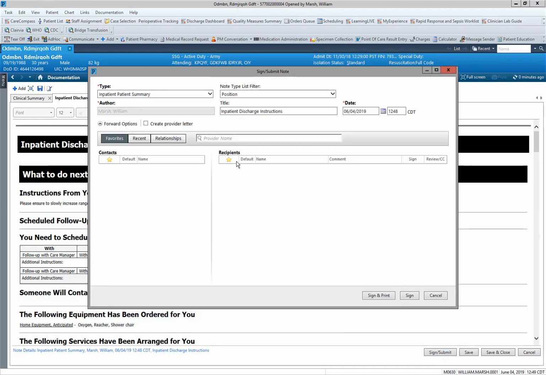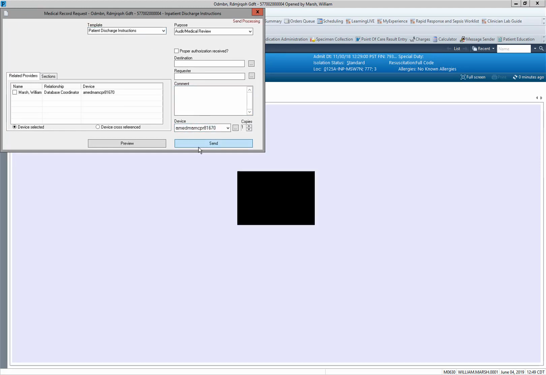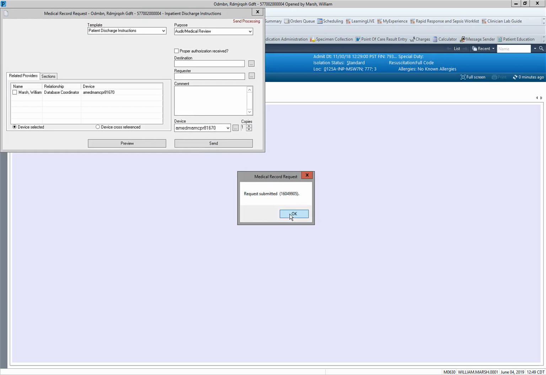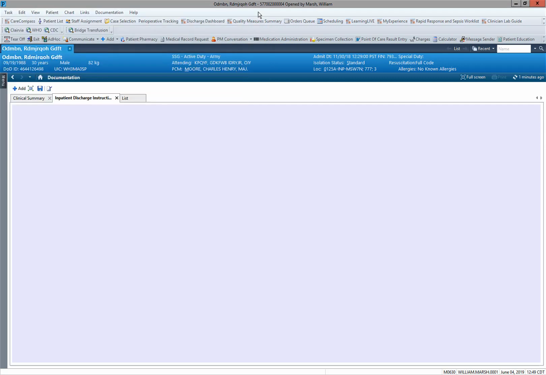This window pops up. You validate that the type says Inpatient Summary, Position, and Inpatient Discharge Instructions. Then click Sign and Print. You must validate that the template says Patient Discharge Instructions, select your printer, and hit Send. You can now close this window. The information will then print to your printer.